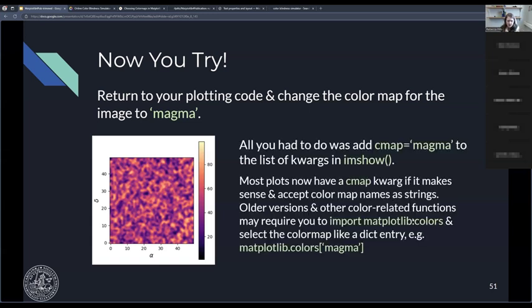Most plots now have a cmap kwarg if it makes sense to have one, and they pretty much all accept color map names as strings. Older versions of Matplotlib, however, and other color-related functions may require you to import matplotlib.colors and then select the color map from matplotlib.colors, like a dictionary entry. You'll see that in certain things, like selecting colors from a color map to make a custom color palette. That requires knowing matplotlib.colors.